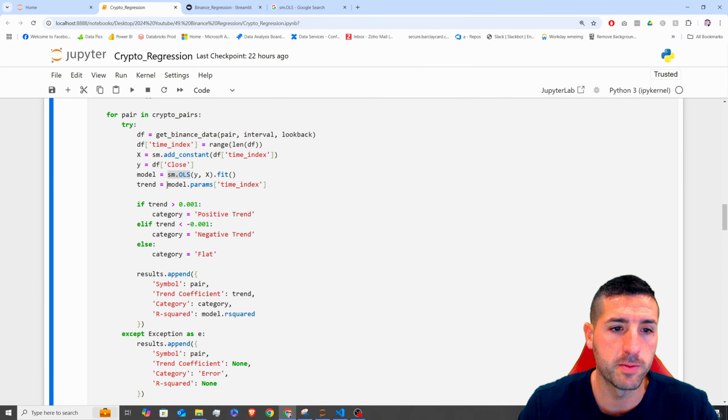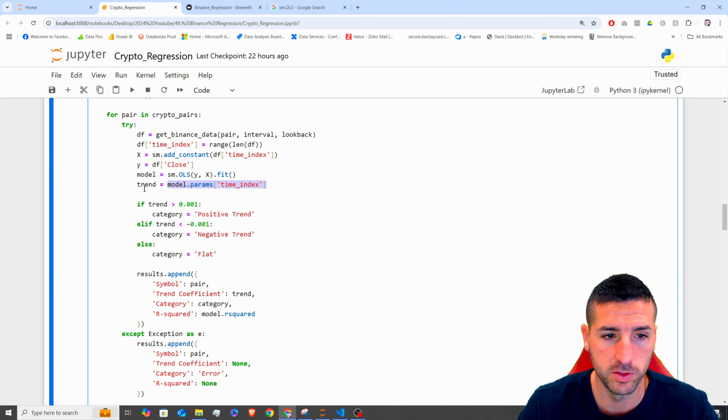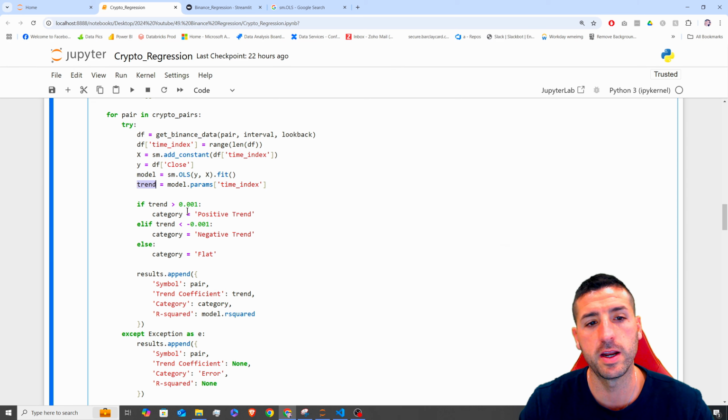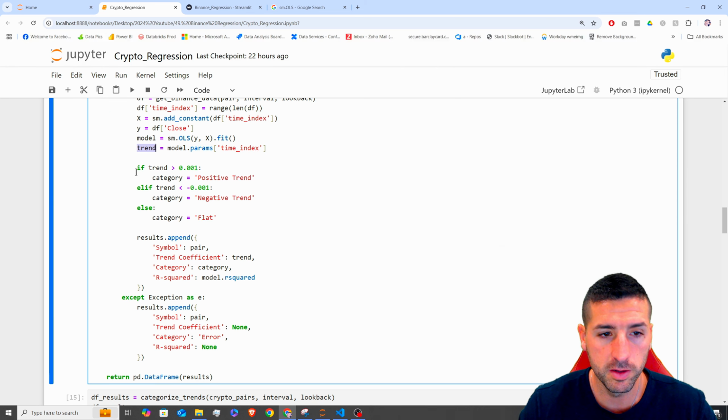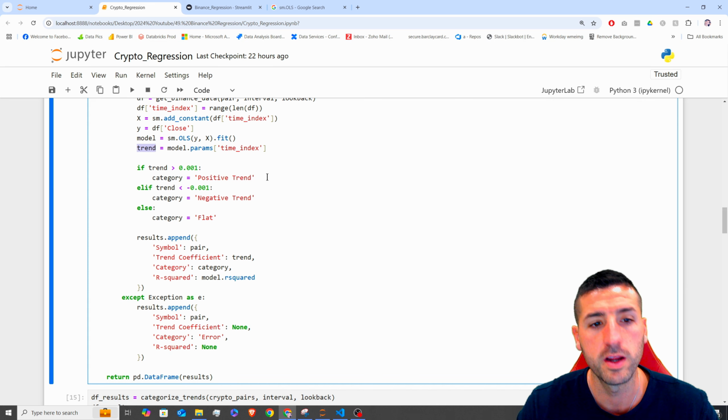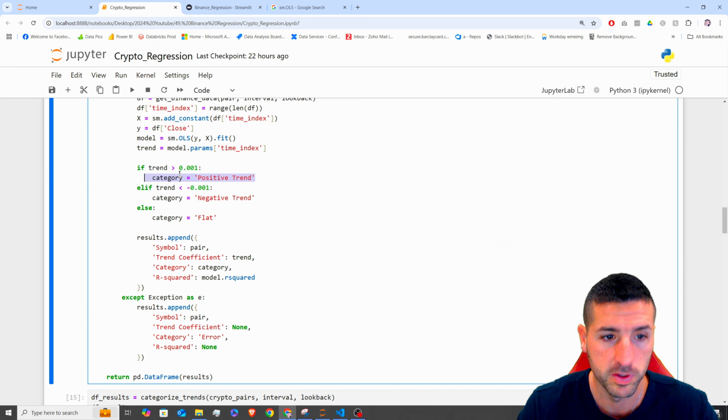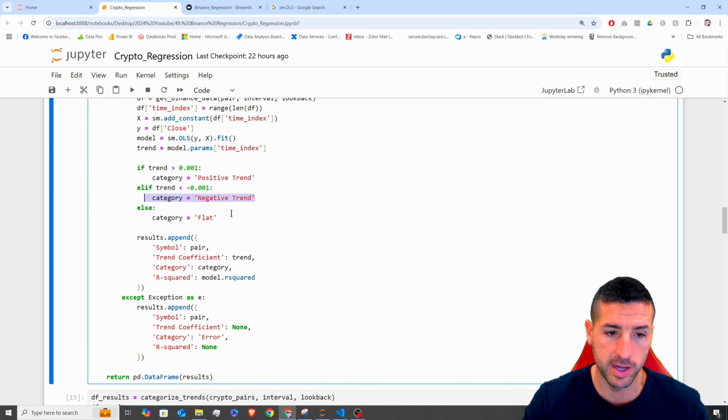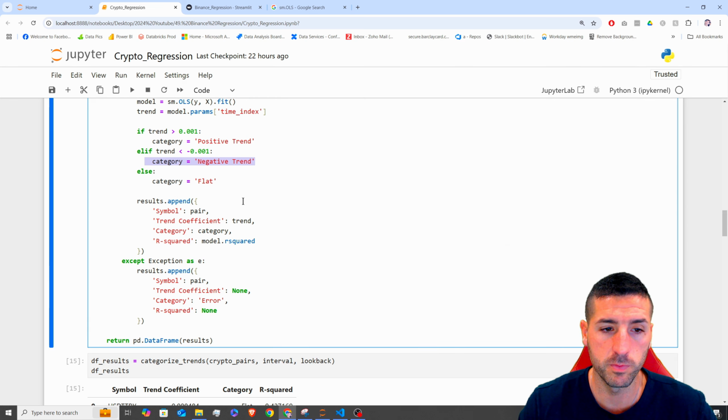Right, next I am storing the parameters into trend over here, and I am saying that if the trend is more than 0.001, then the category is positive. Else, if the trend is less than minus 0.001, it's a negative trend. Otherwise, it's just flat. Then I am storing my results.